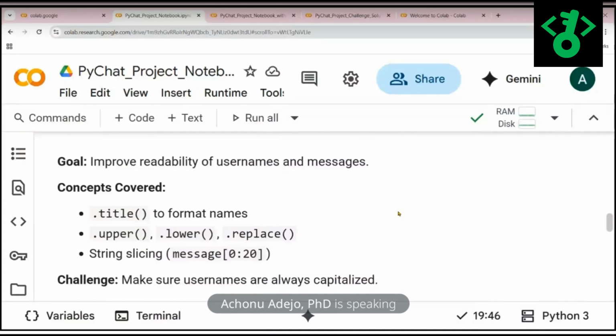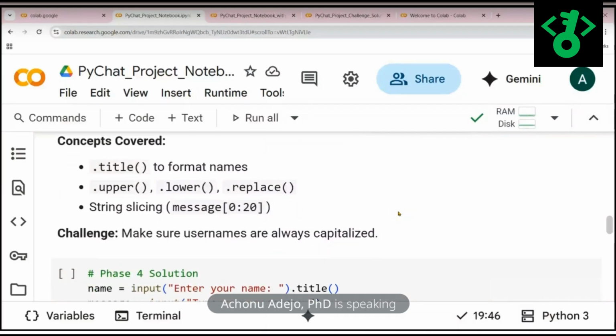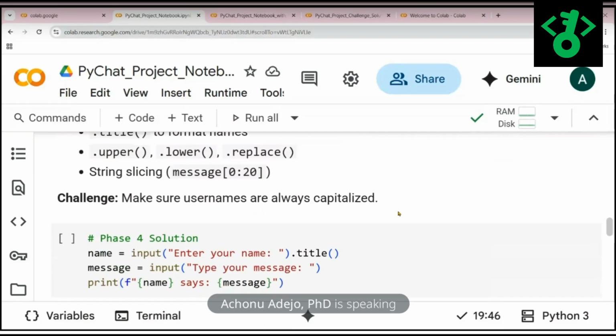Remember, so far we have used the print function to display on the screen, the input function to receive an entry from the user, and the len function to count the number of characters of a string. Now we are going to see how we can use the title function, the upper function, the lower function, the replace function, and then we're also going to do string slicing. So now I want to make sure that the usernames are always capitalized. Now let's see what's going to give us, and this is what we have.